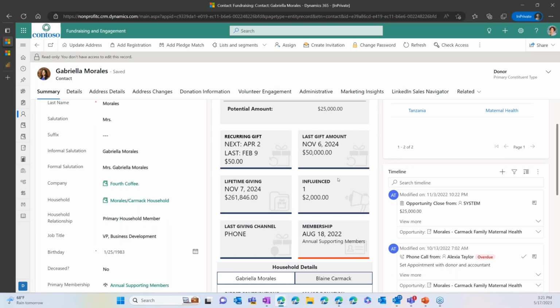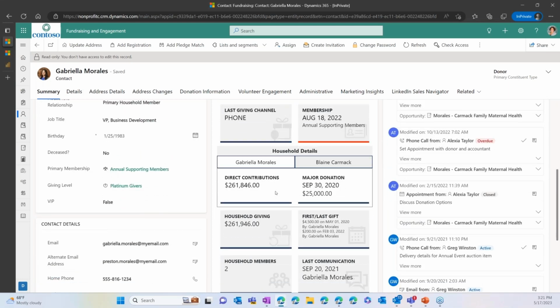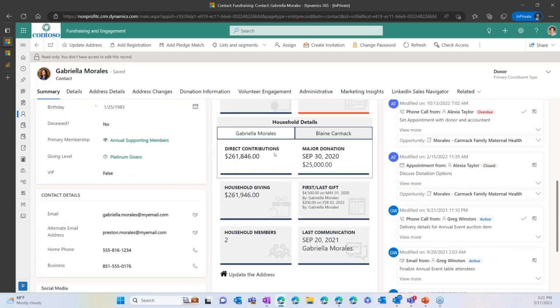We have a few different tiles, and you can personalize these to some extent for what makes sense. If you don't have memberships as part of your organization, then we don't add that tile. We might add a different tile that's available. But you'll notice we have a last gift amount, recurring gift, obviously very important, lifetime giving, and then household details further down. So here are Gabriella's direct transactions, but then we also have the household information below that. And if Blaine had been contributing as well, that would show up right here when we look at Blaine.